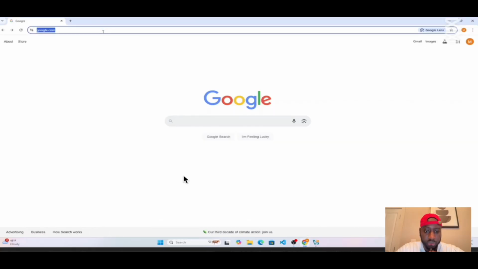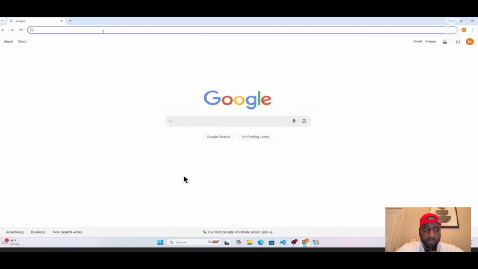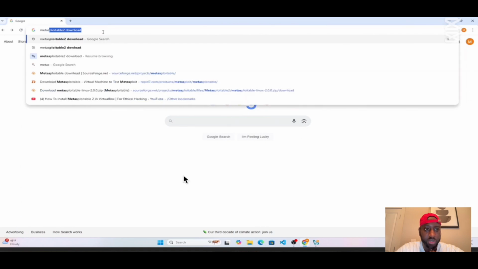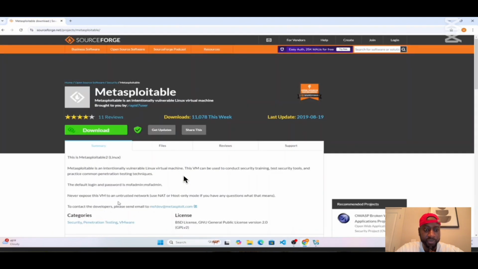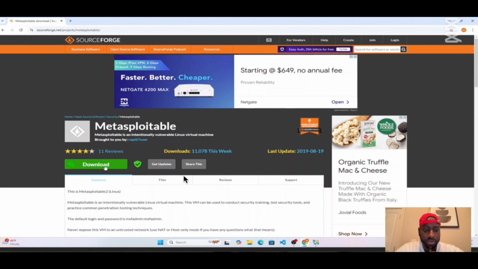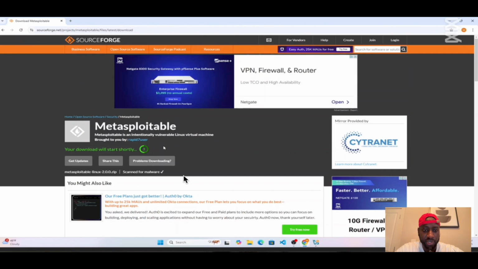What we want to do is go to Google and type Metasploitable 2 download. You click the first one, go down into SourceForge, click on that link, and click on download. As you can see, it is downloading right now.